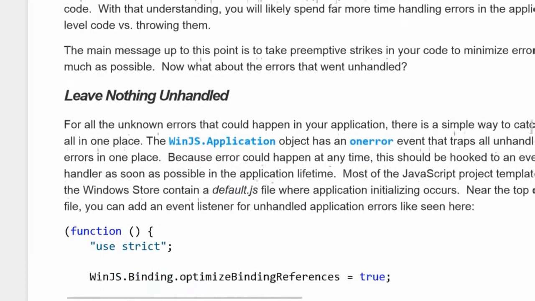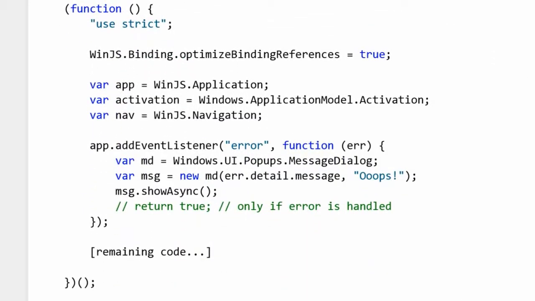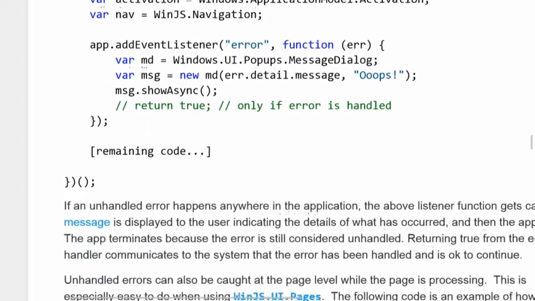Now, if we start to think of error handling, one of the things that you can also do is add to your application an error event. It listens for errors that go unhandled. So you could do this right here at the beginning in your default.js. What would you do if there's an error that goes unhandled in your app? Notice this is off of the app itself, app.addEventListener error. So what do you want to do if that happens?